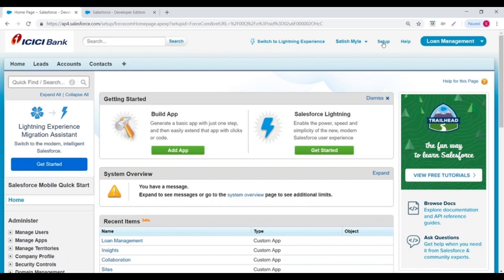Then we enter the next part of the story. What was that? Choose the tabs. In the application, which tabs should be visible, and choose one of the tabs as the default landing tab. The moment I open the application, which tab data should be displayed? That is called the default landing tab. Then tell who can see this application.